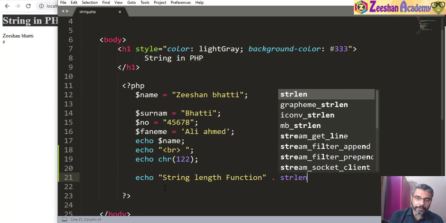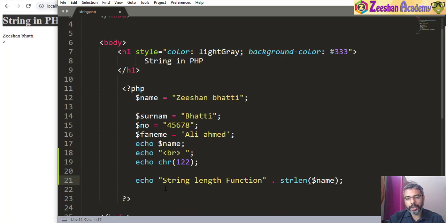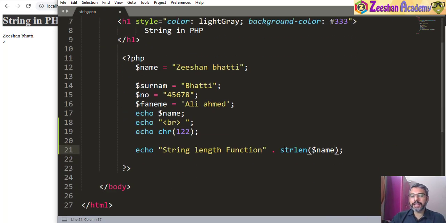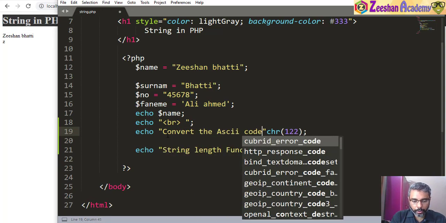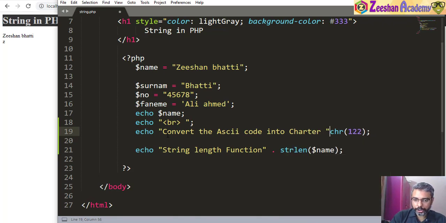Okay, now this is a built-in function. It is already available. We don't need to declare it or create it, and we just pass it the variable name, so for example $name. Now this is the string length function. This was the method that we used. If I write here inverted quotations, it converts the ASCII code into a character, dot operator. So this is what this method does.